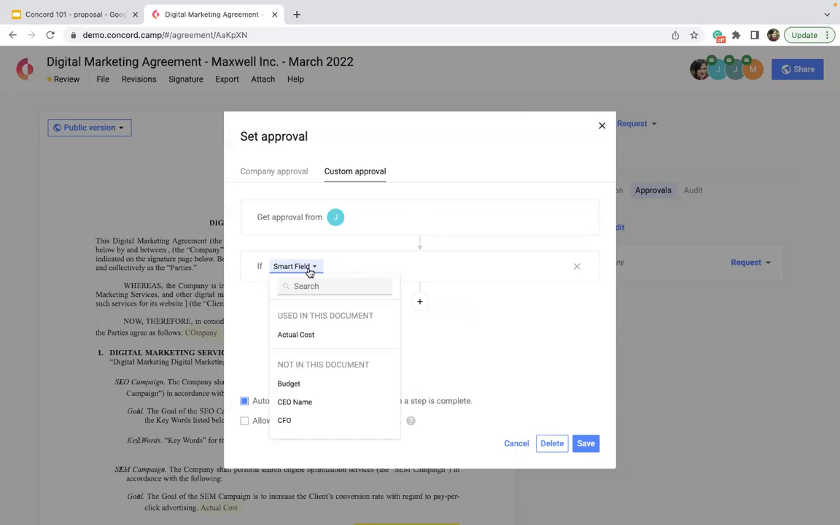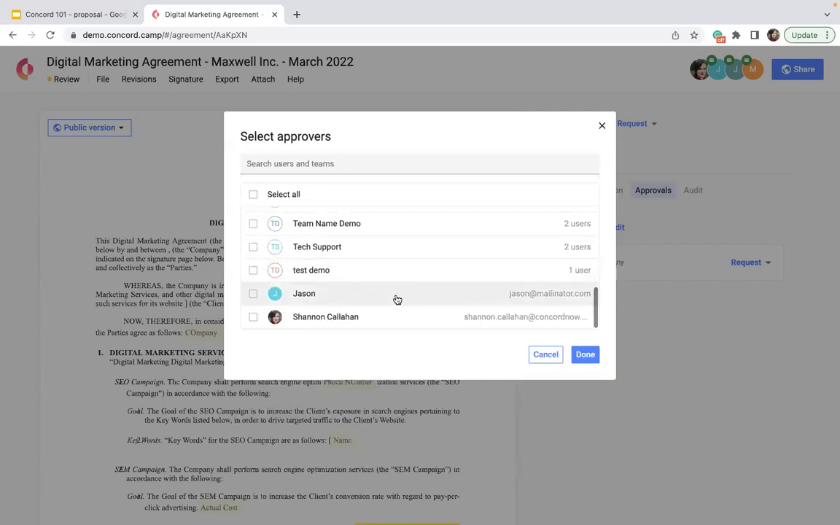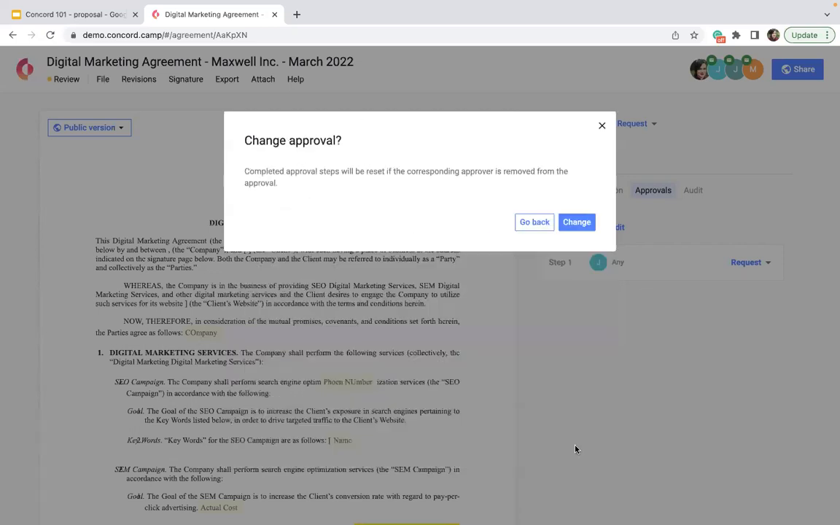So for this marketing agreement, let's say that our CEO really only wants to be looped in if it's over a specific cost, because then they're going to want to approve it. They're going to want to be involved, maybe build a relationship with the Maxwell company if they're spending quite a bit of money with us. So what I'm going to do here is say, if the actual cost is greater than or equal to, and we'll say 15K, then we need to get approval from our CEO. So let's take away this mandatory step and just keep the conditional and hit save.